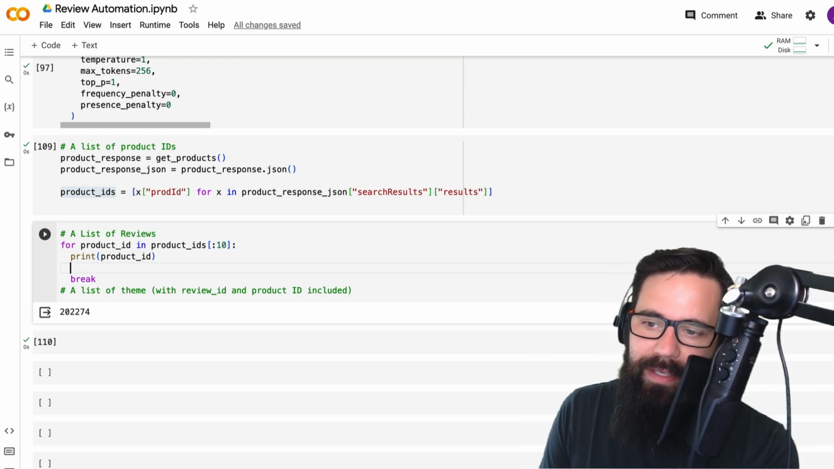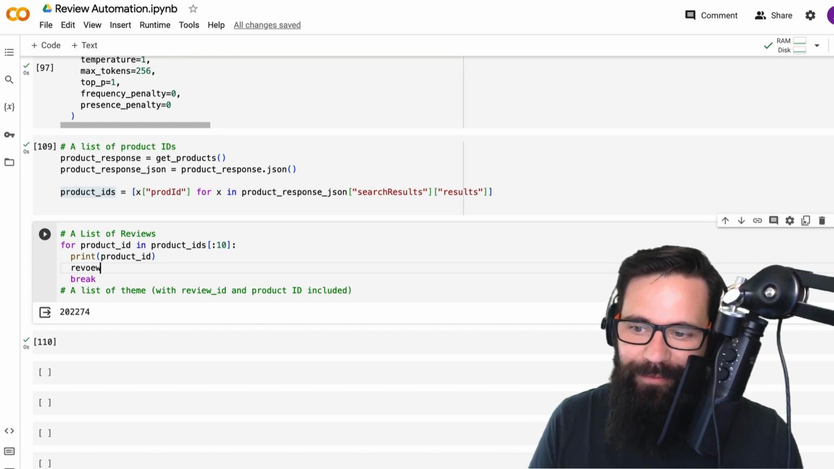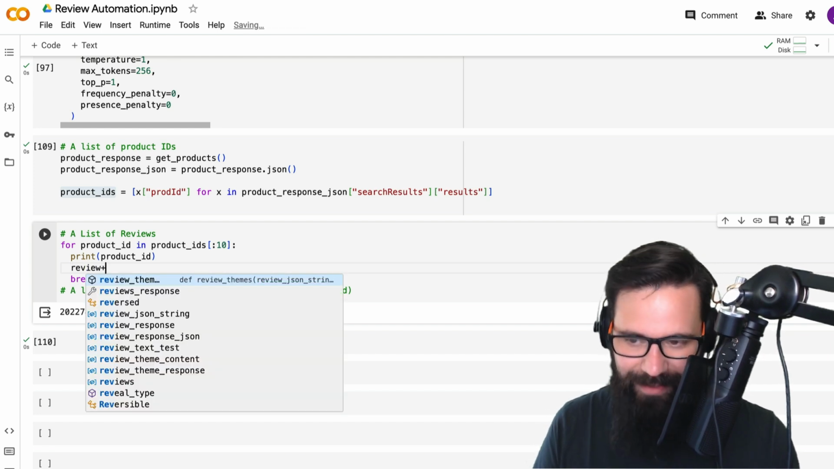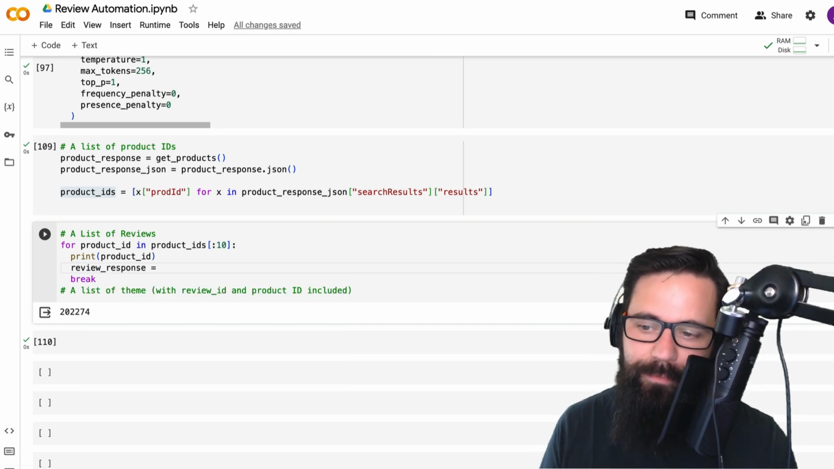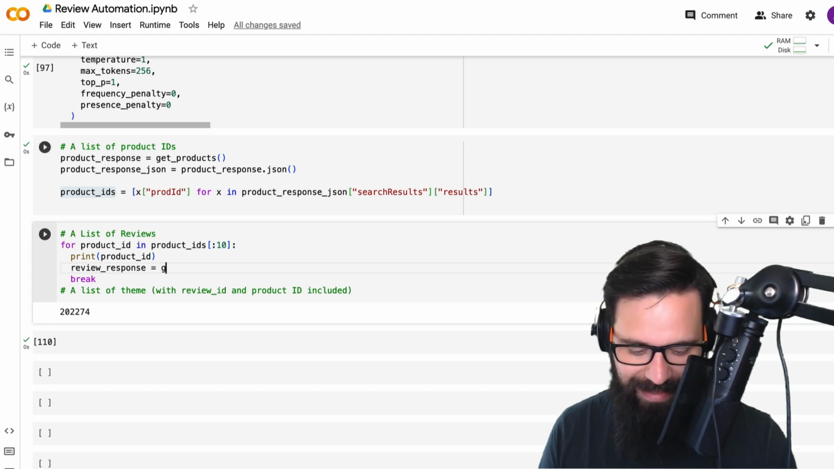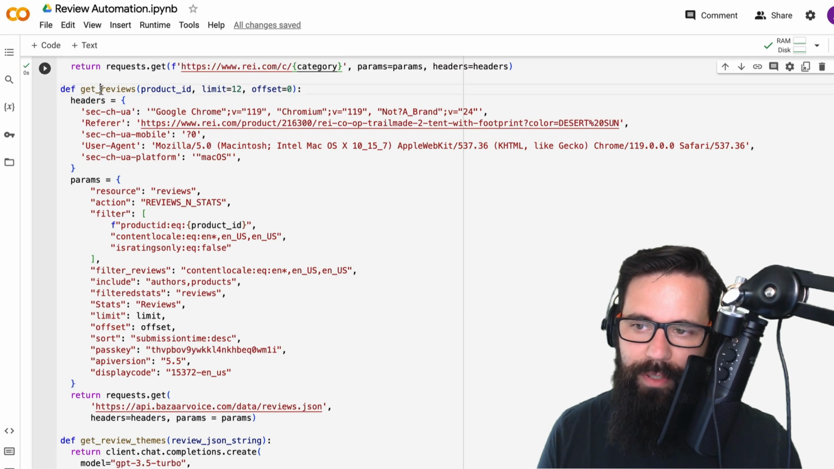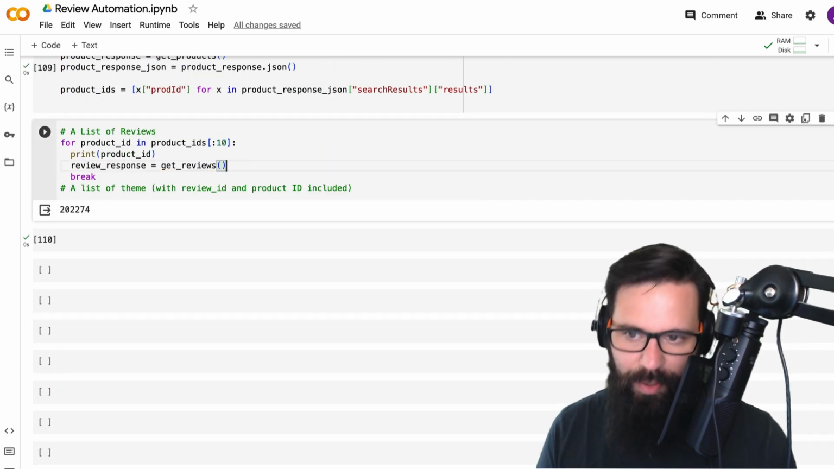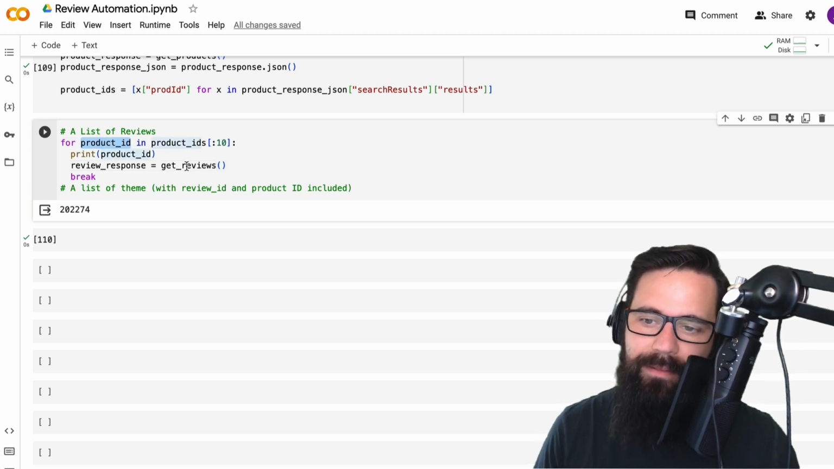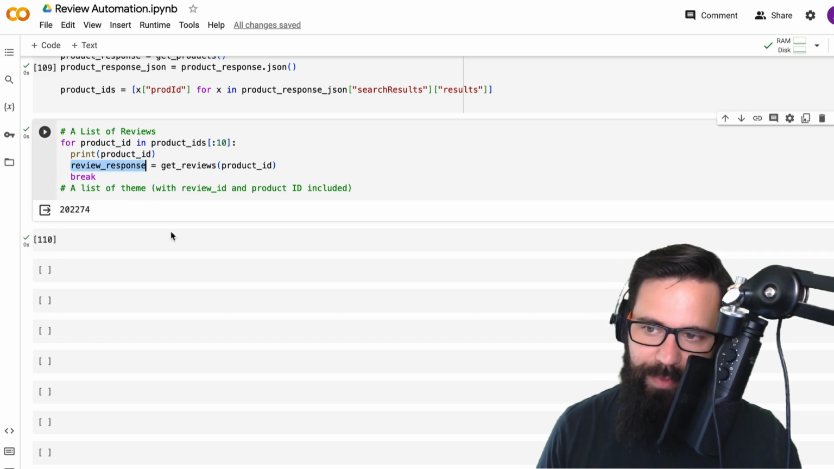And what we'll say is, where are we? What are we going to say? So review_response. Okay, review response is equal to get_reviews, which is the function that we created just a moment ago. Get reviews, open and close bracket. And because we're in this loop, we're able to pass in the product ID. Shift enter on that. And we're going to do a bit of testing around this.